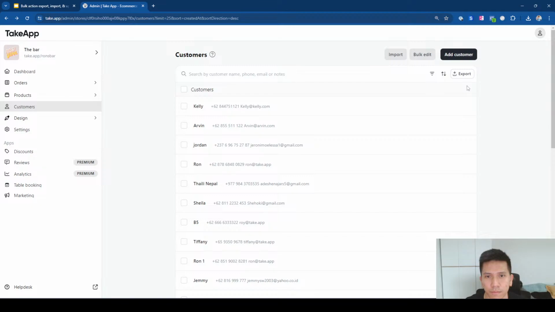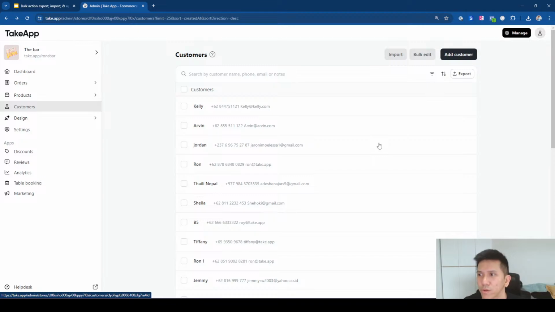So it also works if you have thousands of customer data, but the import currently, I think, does not support above 1,000. So if you have more than 1,000, you need to divide the file into 1,000, 1,000, 1,000, and so on. Okay, yeah.